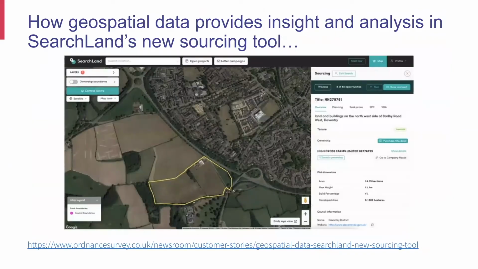And this is an example. The use case we've got up on the screen was done for Searchland, and they are predominantly interested in identifying private gardens which are quite extensive and which have an opportunity to develop. They wanted to look at potentially developing new properties on that land which is accessible.